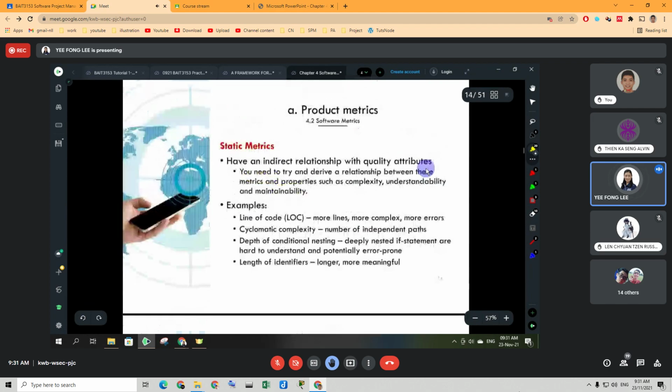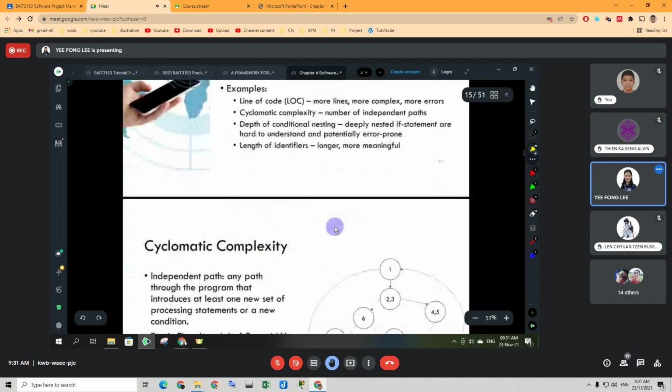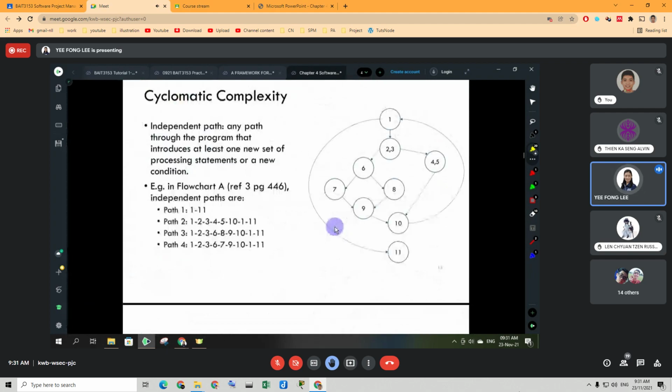Okay, same slide. So next one: cyclomatic complexity. There are several detailed static metrics used to check the complexity of the code. One of them is this one, cyclomatic complexity, which counts the number of linearly independent paths through the program source code. So you look here: an independent path is any path through the program that introduces at least one new set.